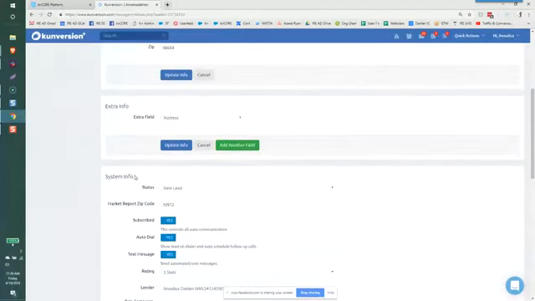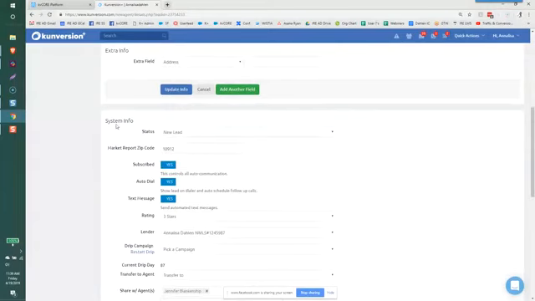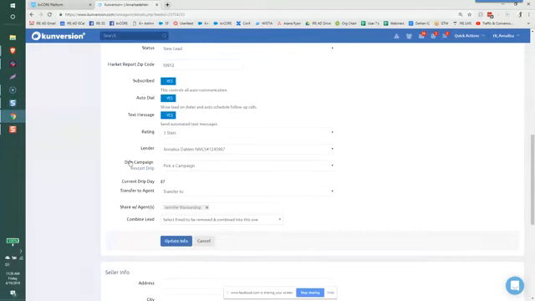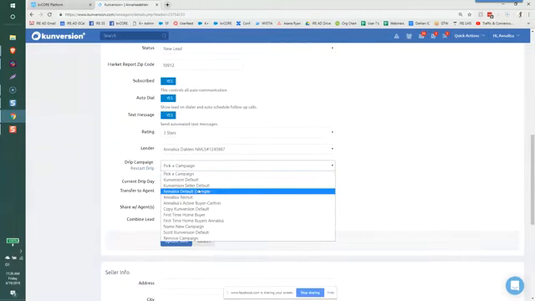Scroll down to the third section where it says system info. And this is where you've got all sorts of interesting things like changing up the status, adding in a market report zip code, checking to see if you've got them for texting, auto dial, if they're subscribed or not. But if you want to change that drip campaign, you just assign it right here.